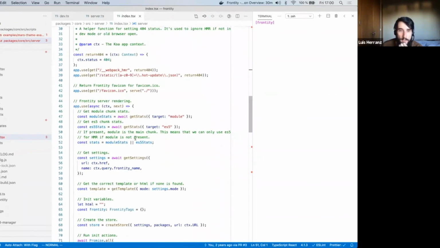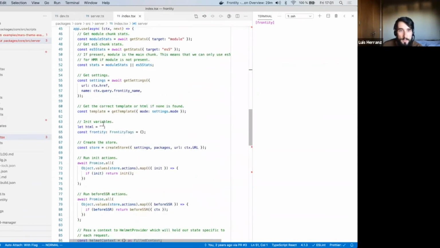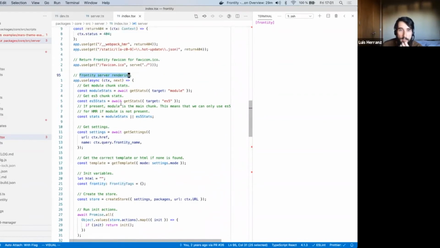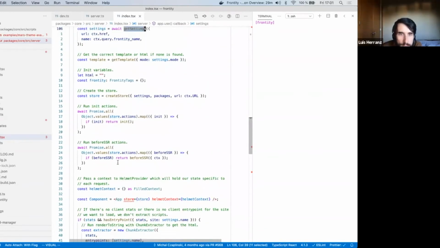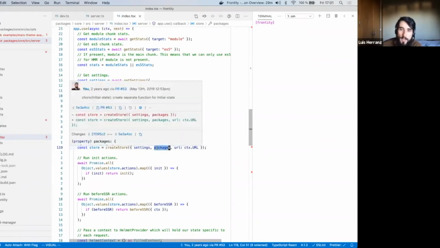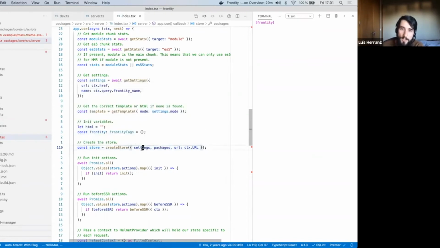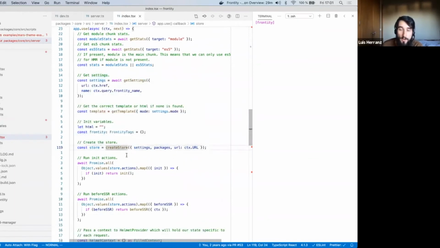Then, I'm not going to go into detail into the server-side rendering, but here is where the server-side rendering starts, and you get the settings again. So you ask again for the settings for that specific site, but you already have the packages. You create a store sending the packages and the settings. Here the packages in the server are going to be all the packages of all the sites, but you have the settings for this specific site, for the server-side rendering of this specific site. So you're going to create the store with the packages only for this site.